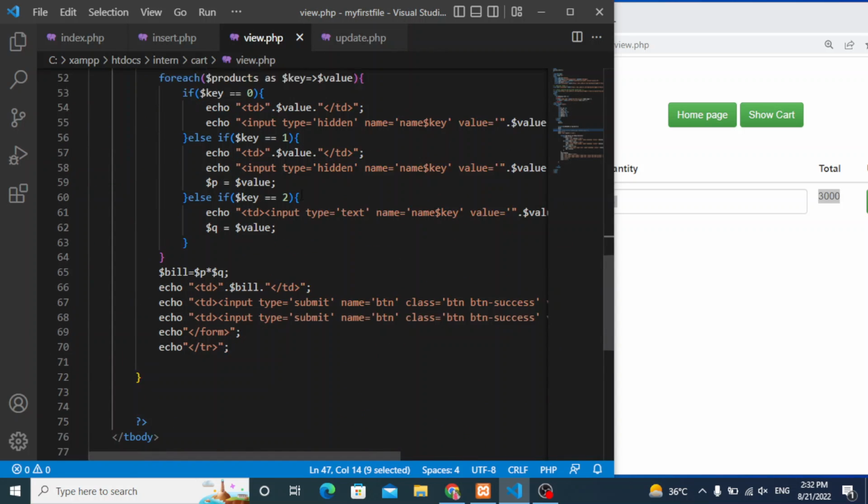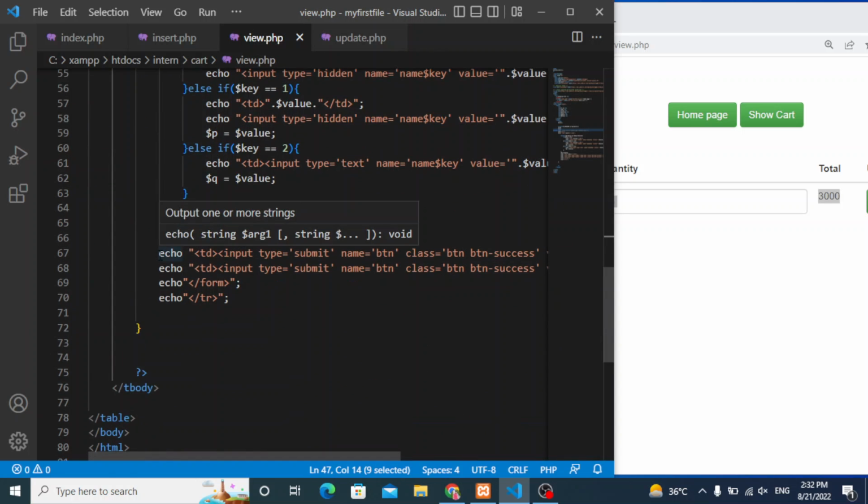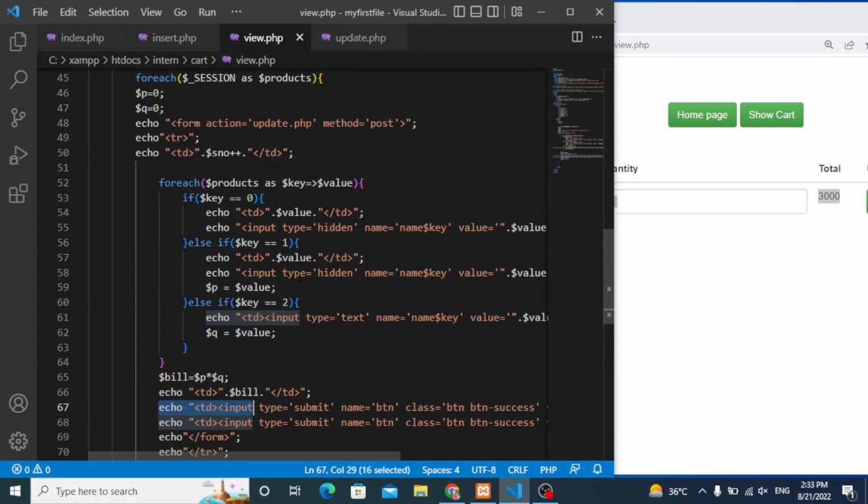That's why I'm creating the two buttons. These are my two buttons, the delete button and the update button. Now we will discuss how we use these buttons.